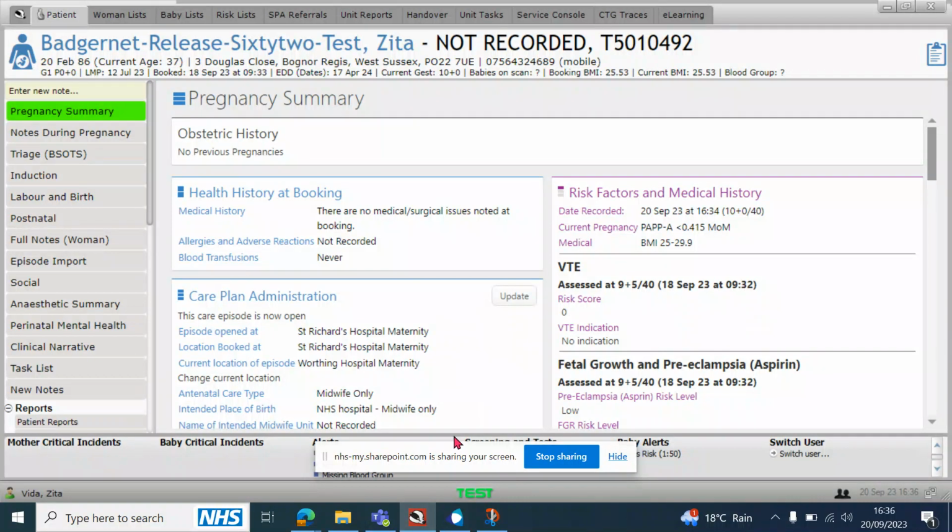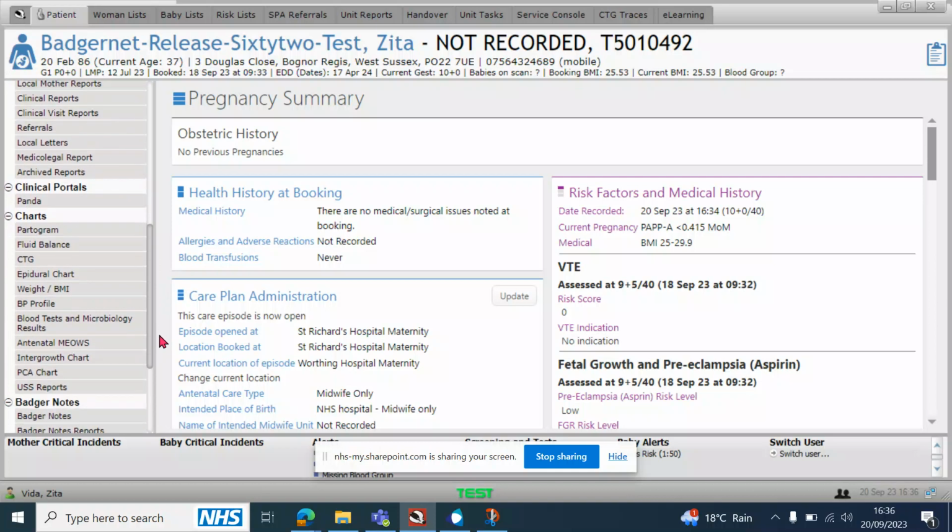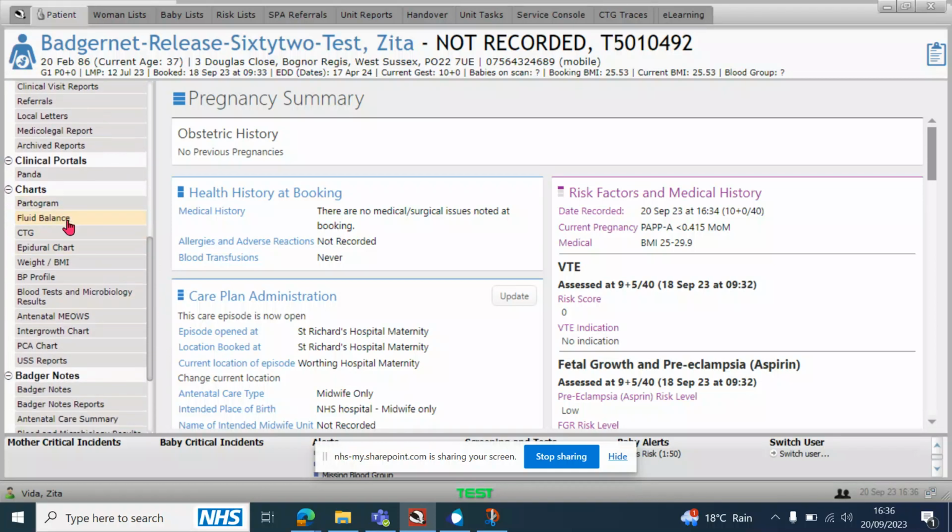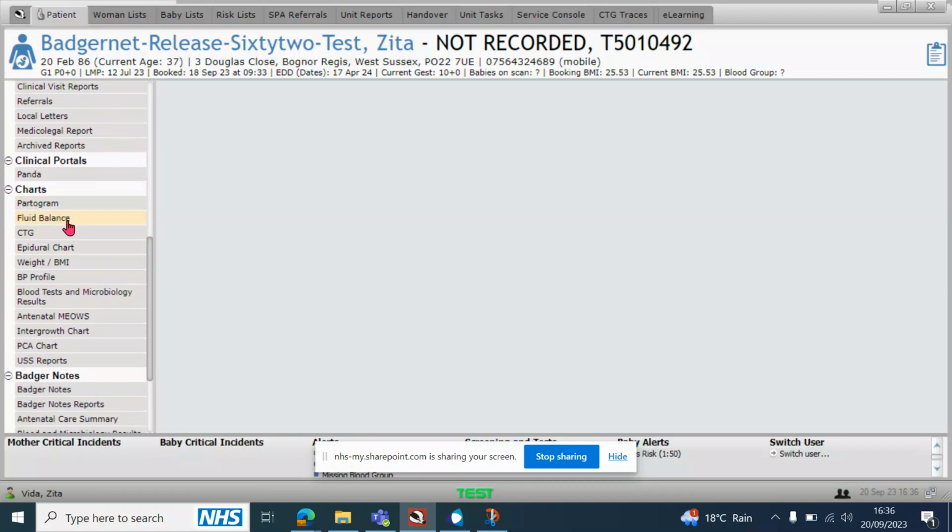This is a short video about using and maintaining the fluid balance within Badgernet. To access your fluid balance chart, please scroll down on the left-hand side and below chart, select fluid balance.